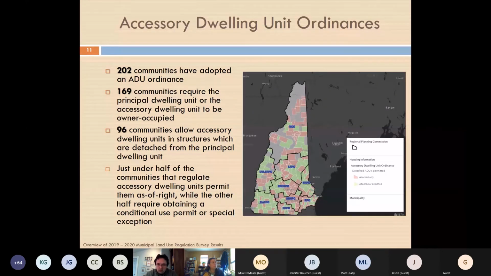Just under half of the communities that regulate accessory dwelling units permit them as of right, while the other half obtain a conditional use permit or special exception. The map on the right, of course, shows communities in red that only allow attached accessory dwelling units. All the communities in green allow both attached and detached accessory dwelling units.